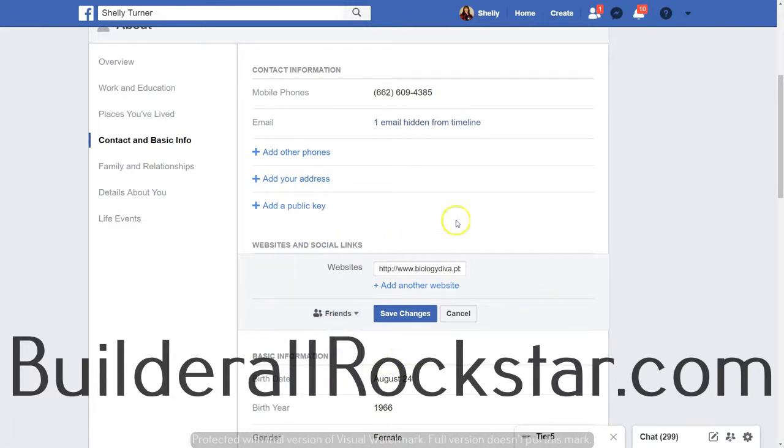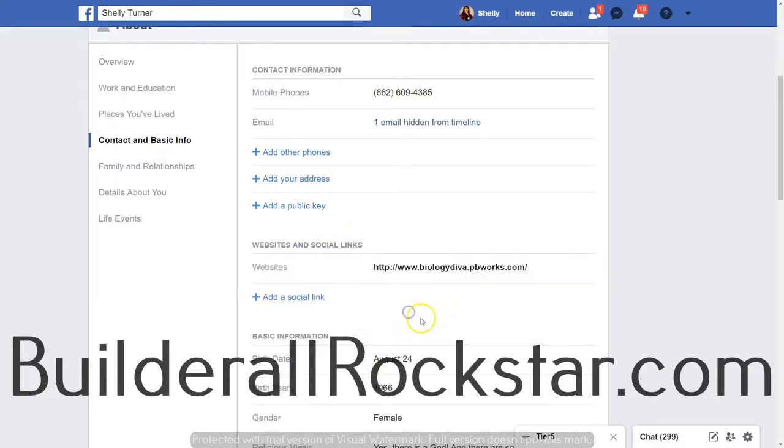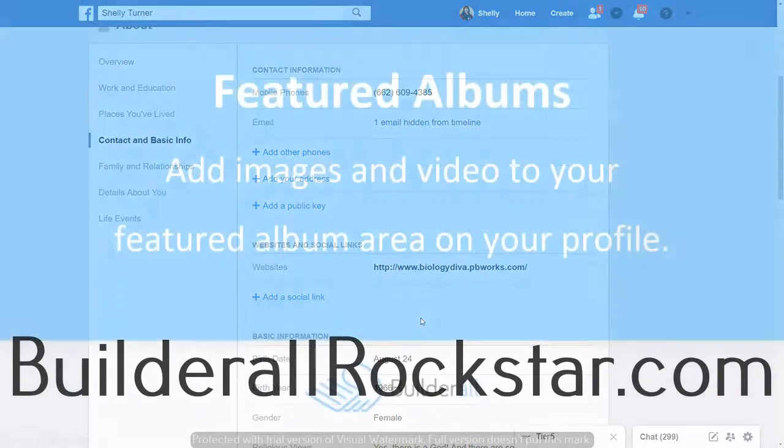Once you put all of your websites in, you just click Save Changes, and it saves all those websites so visitors can see the websites that you have available on your profile, and they can find out more about you, your products, your company, or your service.